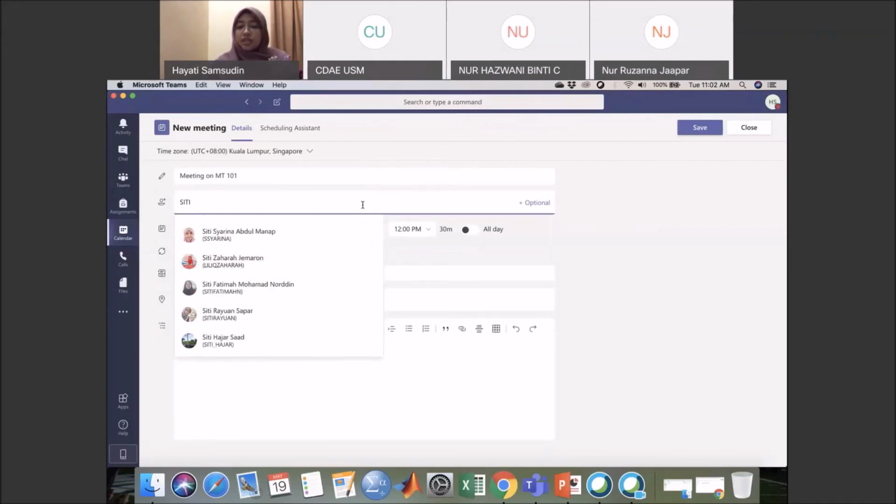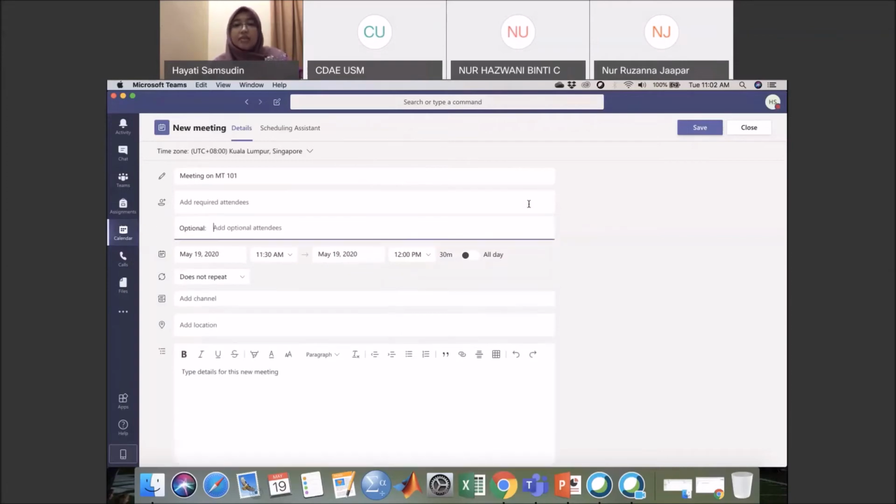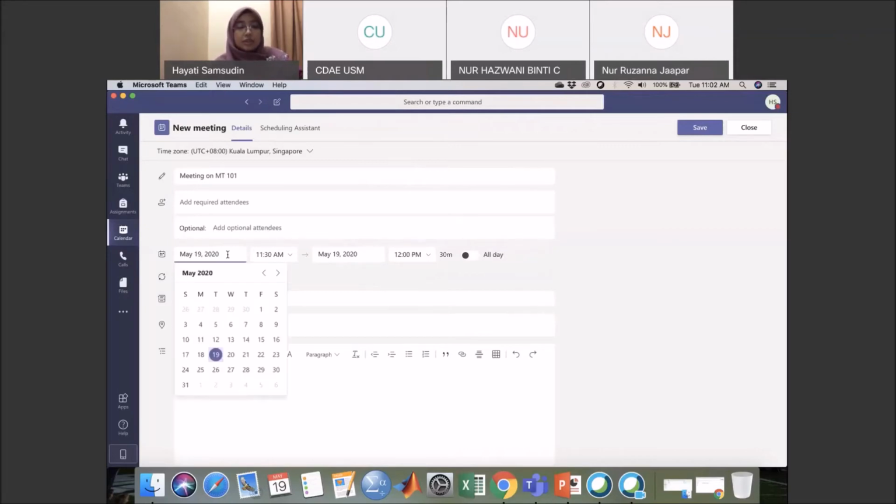Or else you can just add their full email address. And then maybe there are some people that you just want to invite as optional attendees. You can also do that. Right now, say we just want to have a meeting, and it's going to start soon at 11:30 a.m. It's going to last about 30 minutes.